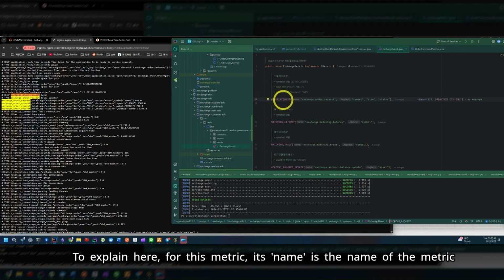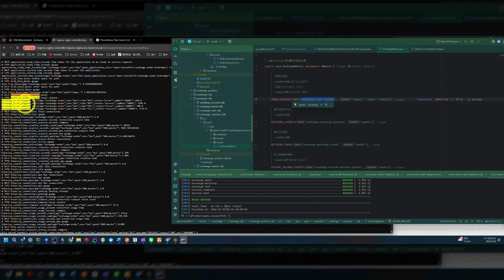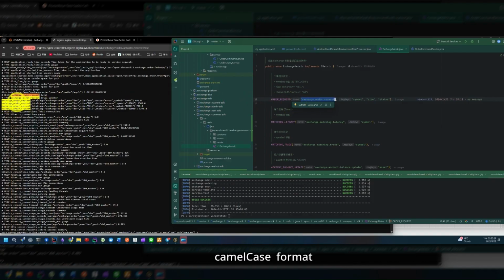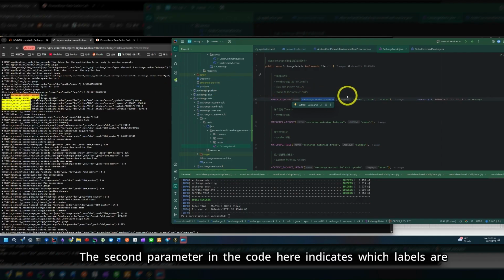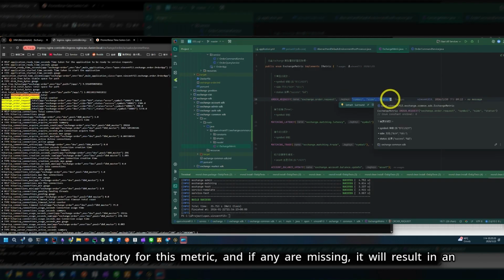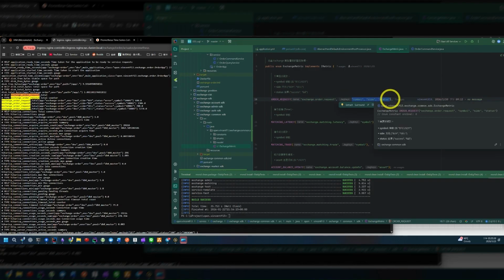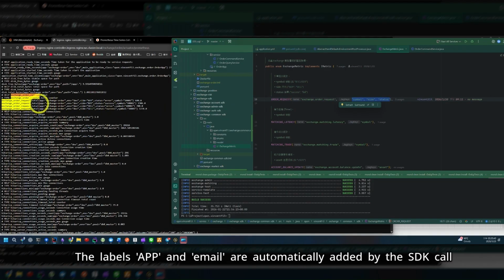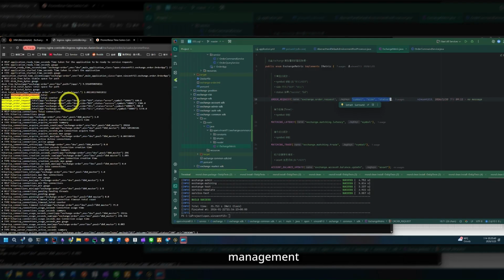To explain here, for this metric, its name is the name of the metric itself. Micrometer will automatically convert the dots in the name into camel case format. The second parameter in the code here indicates which labels are mandatory for this metric, and if any are missing, it will result in an error. Then let's take a look at the labels here. The labels side, status, and symbol are mandatory. The labels app and email are automatically added by the SDK core management.